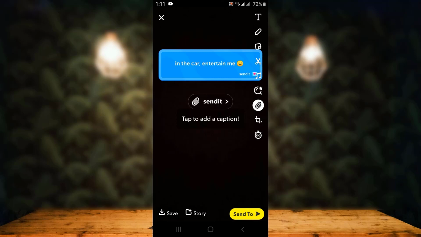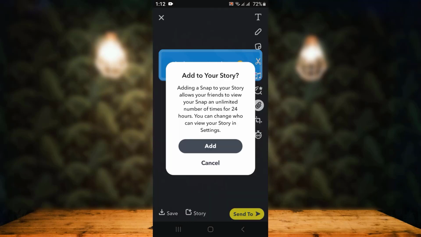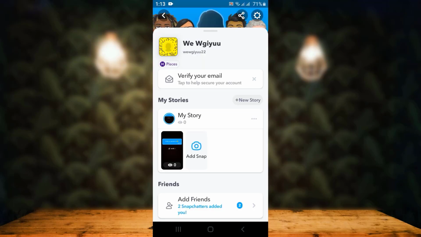Now in order to share it or send it to your friends or share it on your Snapchat story, what you have to do is just tap on story, which is right in the bottom. So now there is another pop-up window. Now tap on add, which is right in the center. Now here as you can see, the story has been posted, and this is how you can use Sendit on Snapchat application.